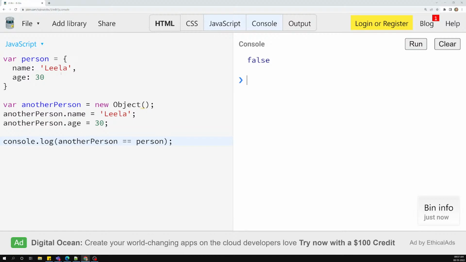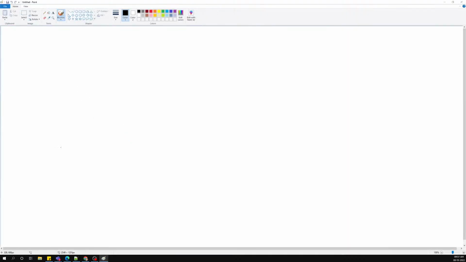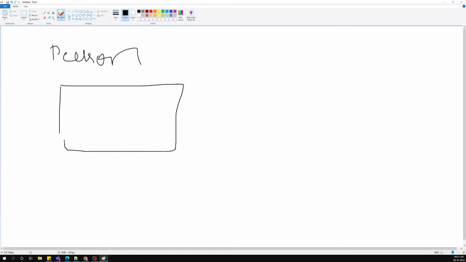What is the reason? We know that an object is of reference data type. Here we have created an object. I will open Paint to show it. Here we have created a person, so we have created an object, and the object will be in memory with the name and age like this. This memory location is assigned to the person variable, and you will have the reference pointer.